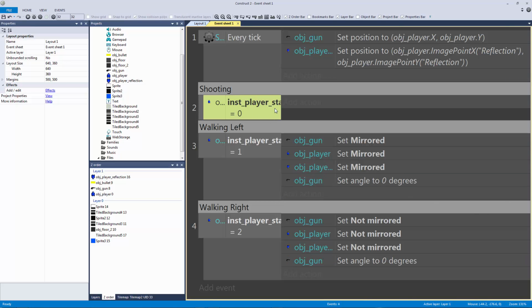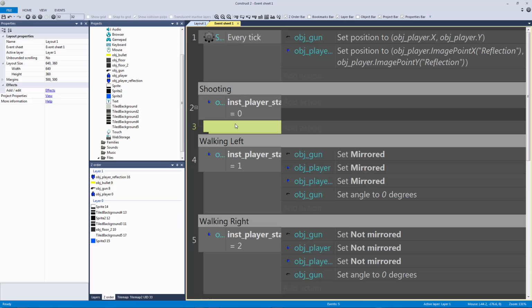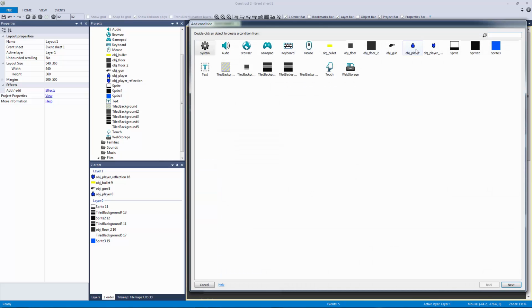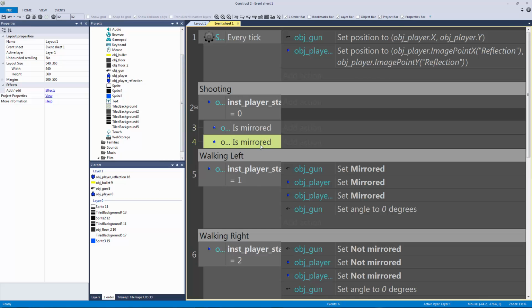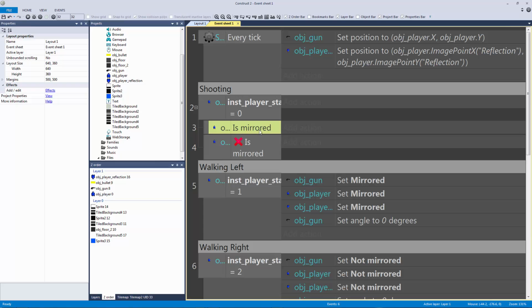And to do this, we're going to put this in our player state here. So I'm going to need to compare whether the player is mirrored or not. So let's go here to our player. Let's find out if it's mirrored. And we could put this in an else. I'm just going to paste this in and invert it by hitting I on the keyboard. That way you can kind of see what we're going to do.